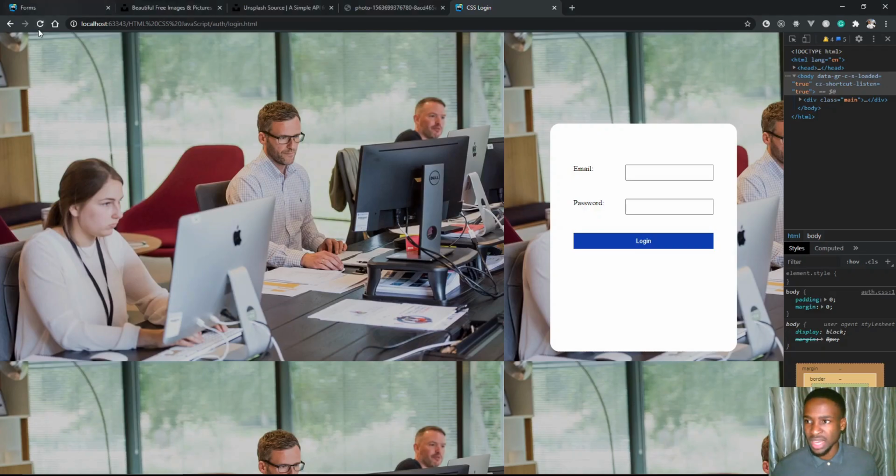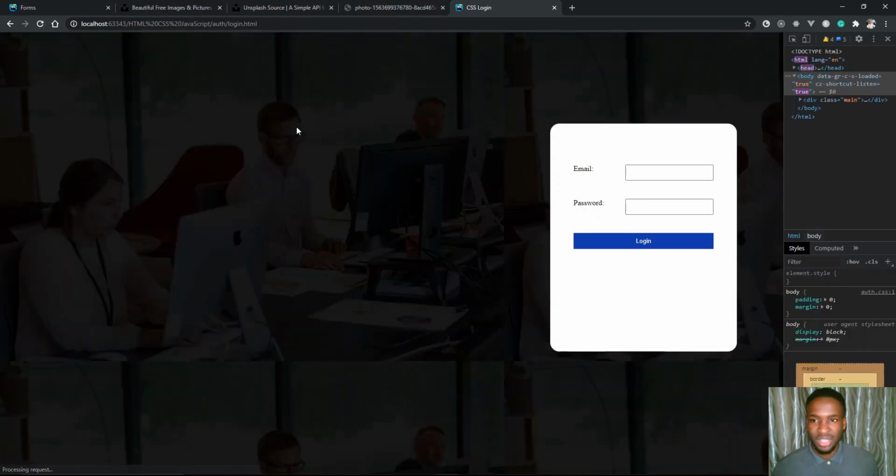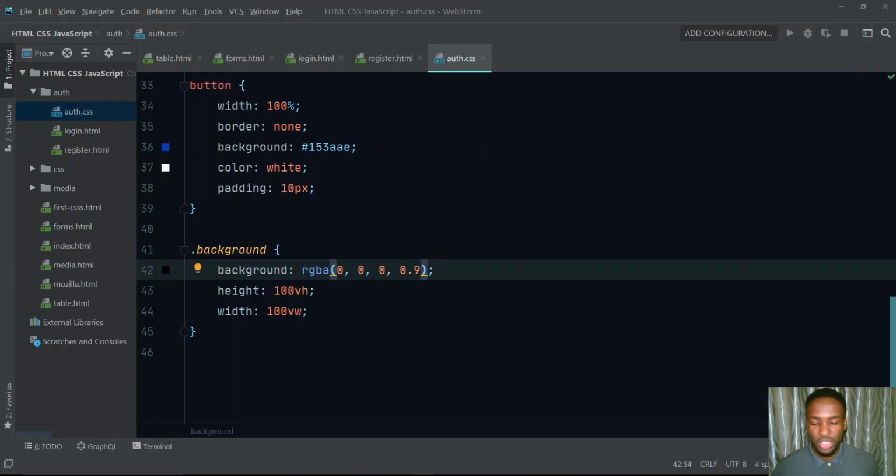When we save this now and we refresh this, you could see that it's having this kind of black transparent overlay across our background image, and by so doing, it's placing the focus of this application on this box over there. So I'm going to reduce this to 0.5 right now.